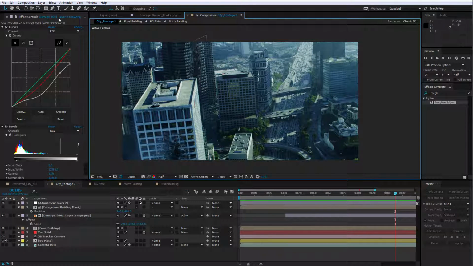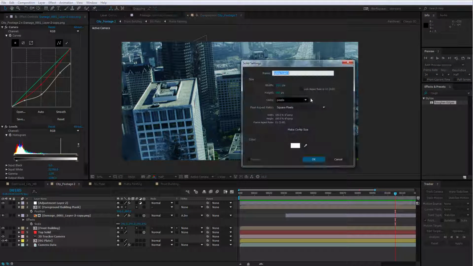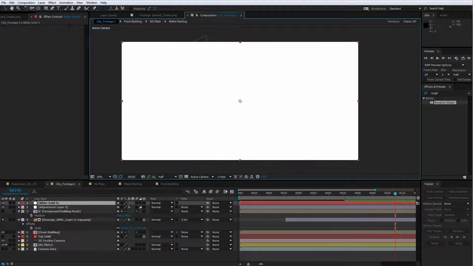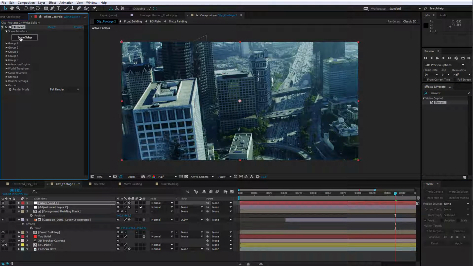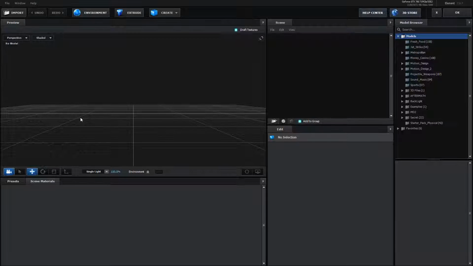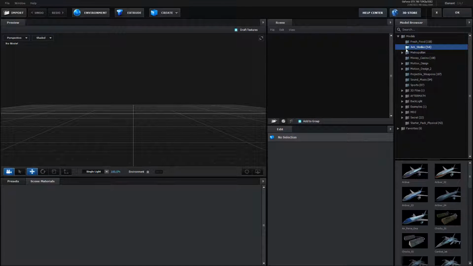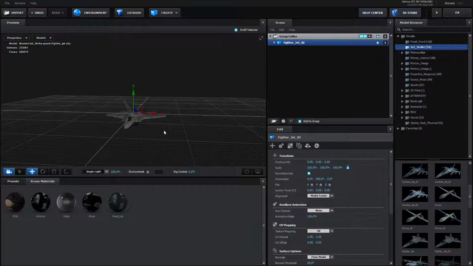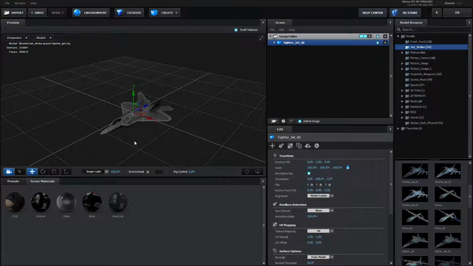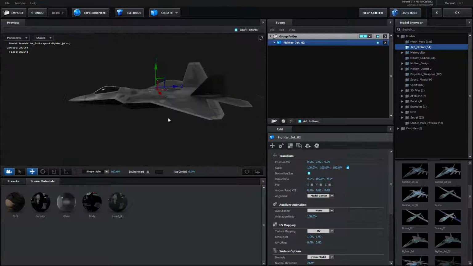Now, if you are an Element 3D version 2 user, what you can do is add some 3D objects just the same. So we'll type in Element, and we'll come over to the setup here, and we'll come over here to the Jet Strike collection, and maybe we'll just do a fighter jet. And you can see that. Turn off the draft textures.